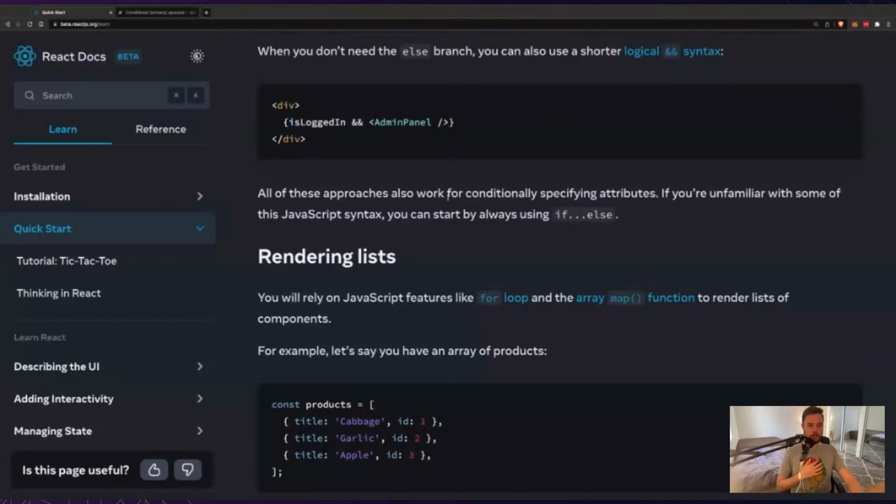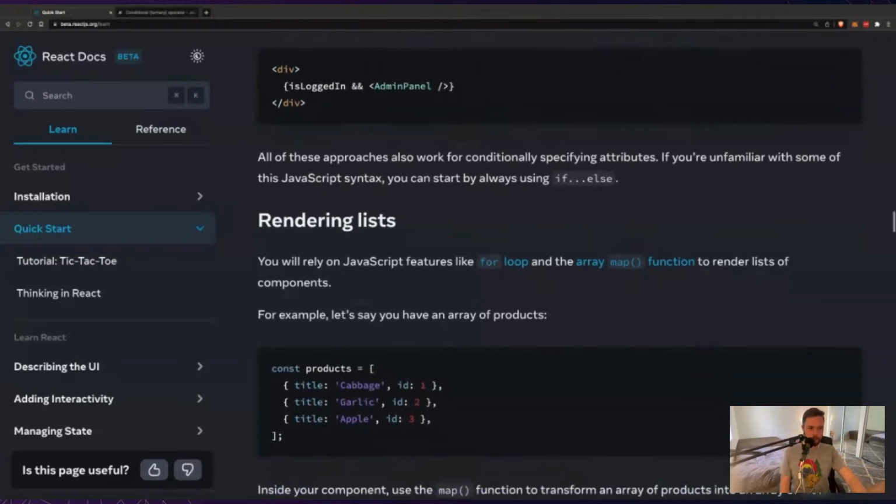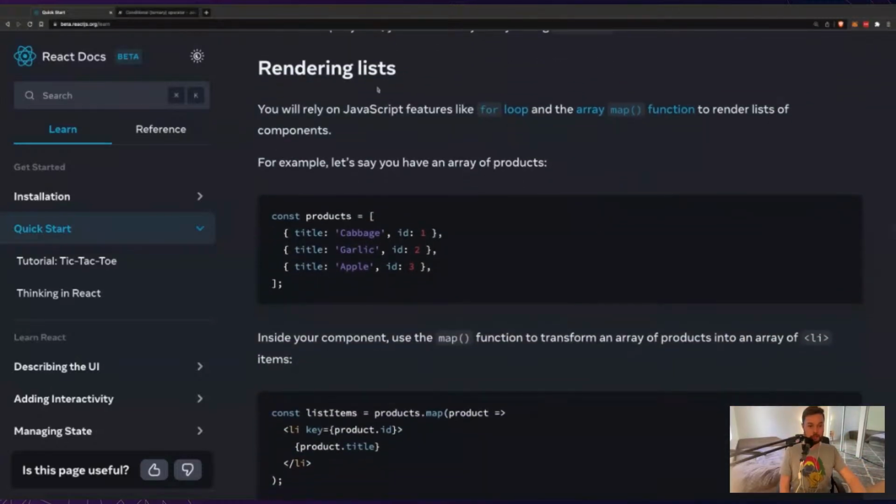All of these approaches also work for conditionally specifying attributes. So far, we've only been doing whether or not to display a component. You can also do how you display it, its attributes. If you're unfamiliar with some of this JavaScript syntax, you can always start by using if-else. There's no shame in if-else, everybody. You don't have to be fancy. The goal is working software. We're using an agile development style. If it works, I don't care if you use if-else, ternary, double ampersand, anything's fine if it works. Especially at a hackathon. Rendering lists.